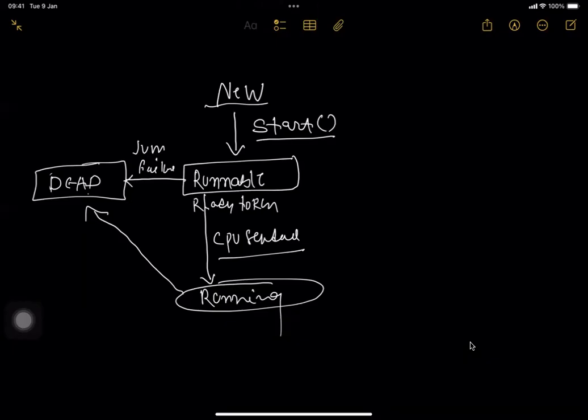Okay, so there are three phases from here: 1, 2, 3. Let's assume your thread is running, or the person to whom you assigned the task is doing his task. So what happened? You call a command on him: sleep for 30 seconds or sleep for 40 seconds, or wait for 30 seconds or 40 seconds.